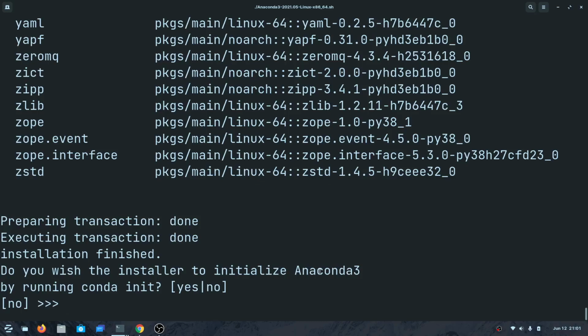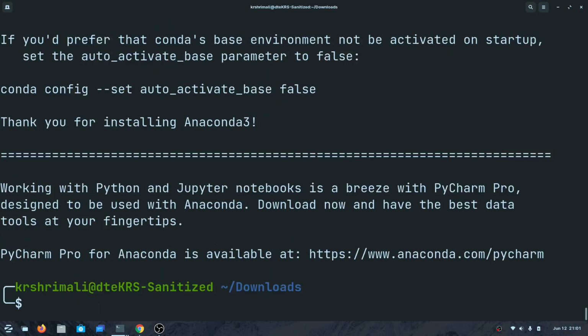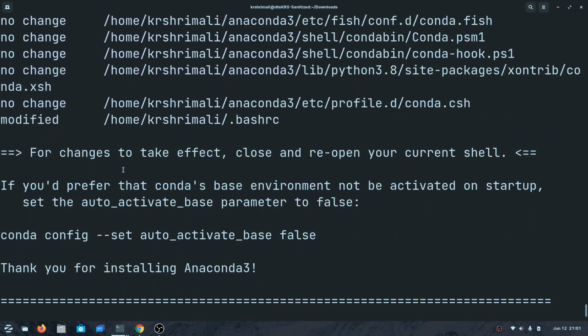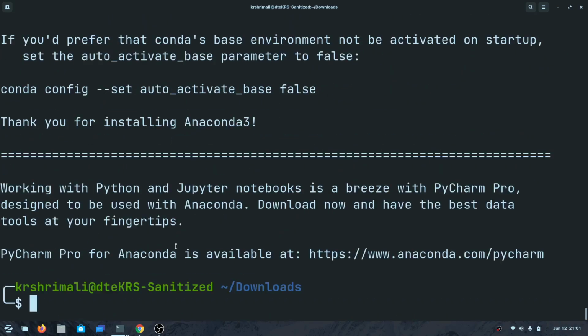Do you wish the installer to initialize Anaconda 3 by running conda init? Yes. It's something I prefer, that whenever I open the shell, it should initialize things for me. As you can see, it has done everything. And it also mentions this important message: for changes to take effect, close and reopen your current shell. If you would prefer that conda's base environment not be activated on startup, set the auto_activate_base parameter to false, right? So if you don't want to use conda, then you use this flag, and this will set it to false. So that's also important, right?